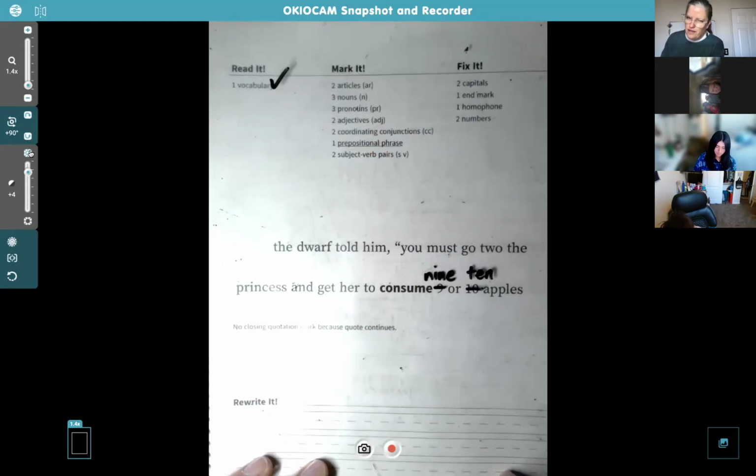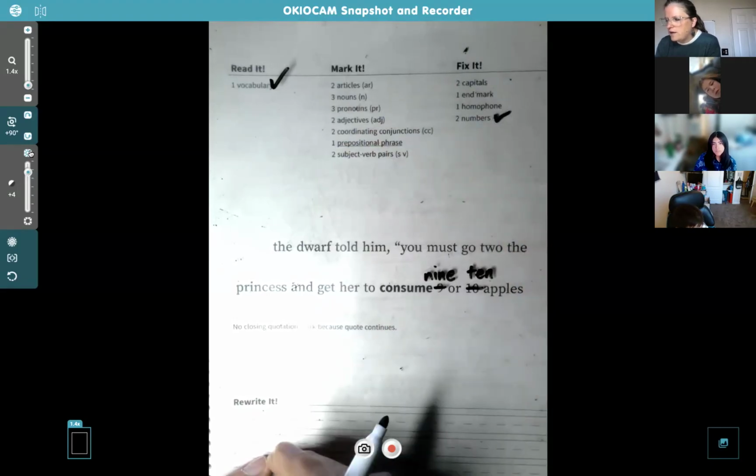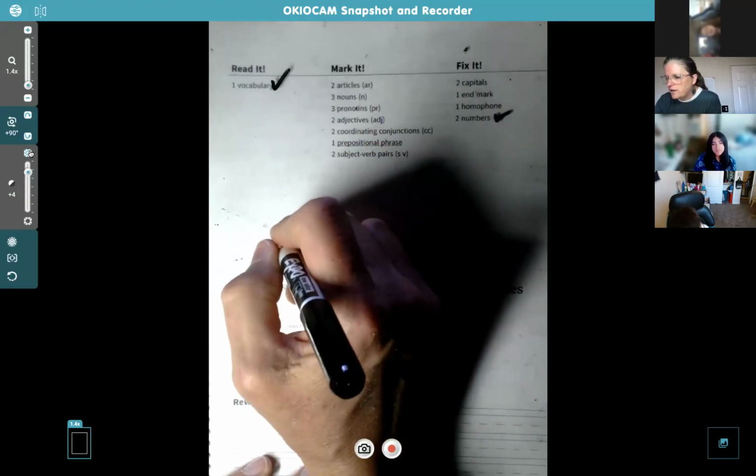Remember, her nose was growing. They're trying to fix the problem now. Anyway, so those are the numbers right here. 2 articles, go ahead and find those by yourself.